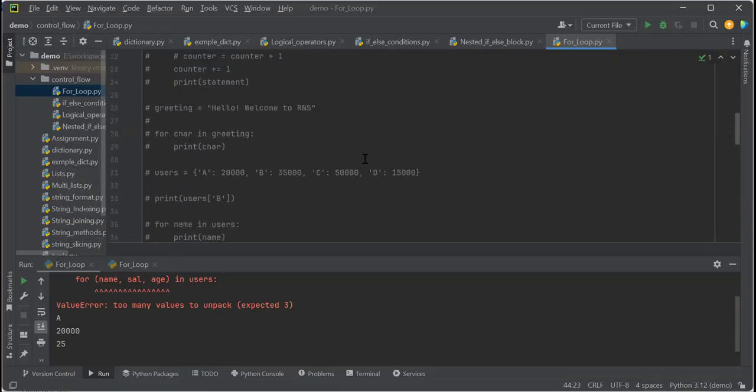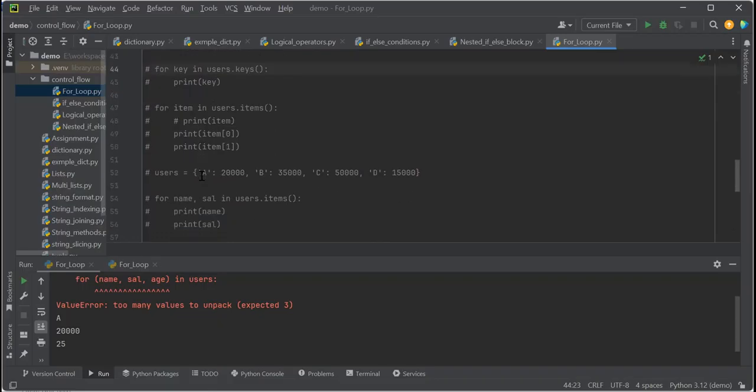Whenever you are using items, it returns a tuple. Obviously a dictionary is nothing but key and value, so the tuple it returns always has only two items. Those two items you can unpack by assigning them to variables. You don't need to use index numbers first to get each item. Directly you can unpack the tuple which is returned, assign the values to the variables, and use these variables in the for loop.